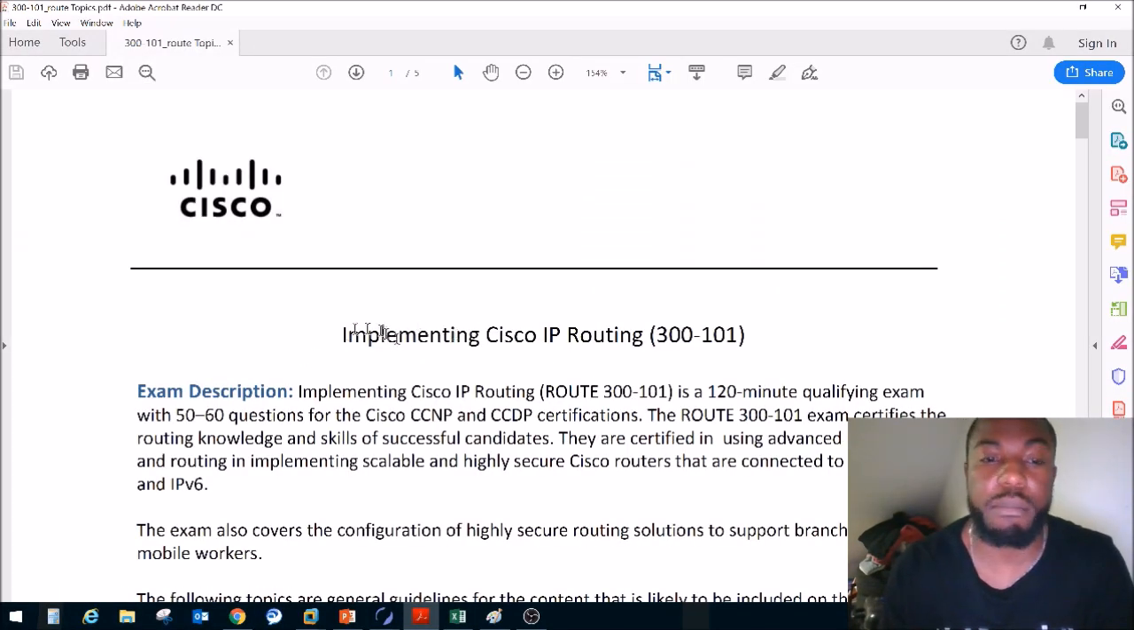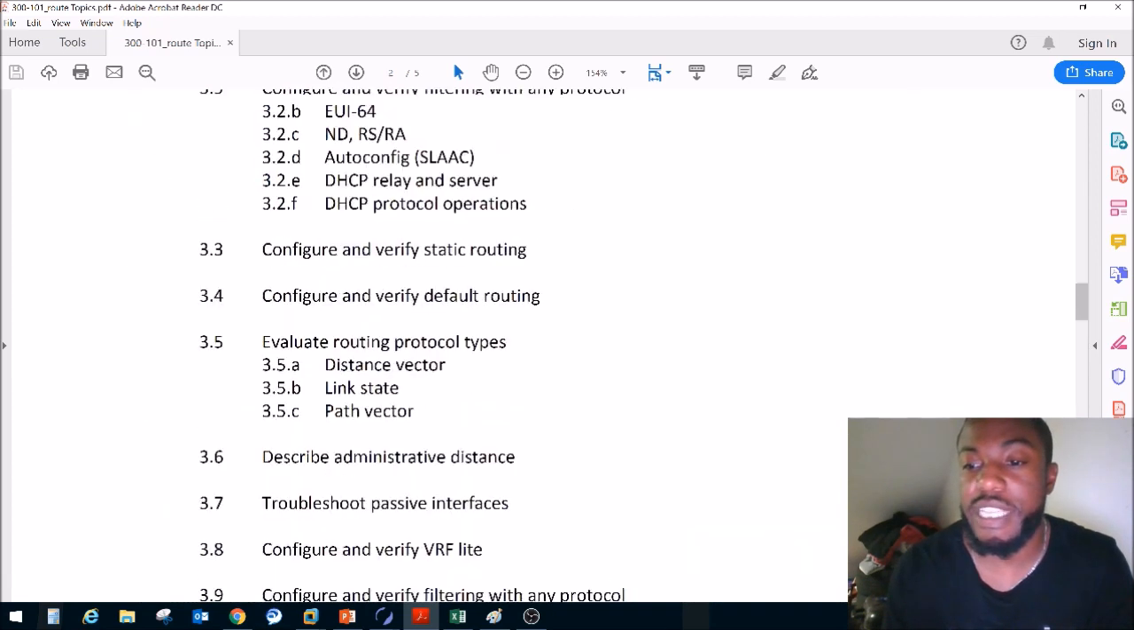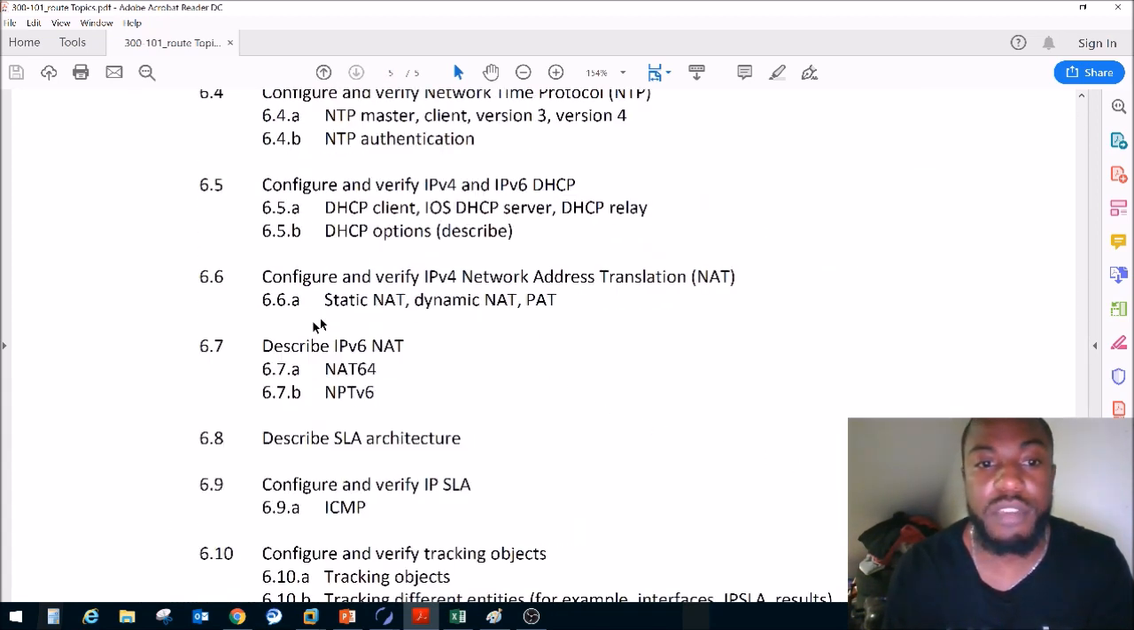All right, so this is the exam blueprint we've been following, implementing Cisco IP routing, exam code 300-101. It'll be known as exam code 300-401. We just wrapped up the section DHCP options. All we did was describe them.